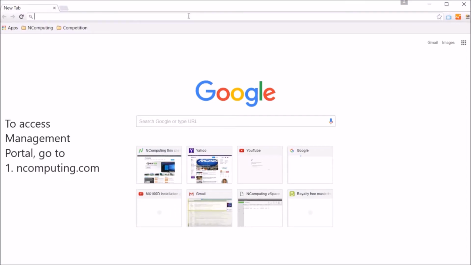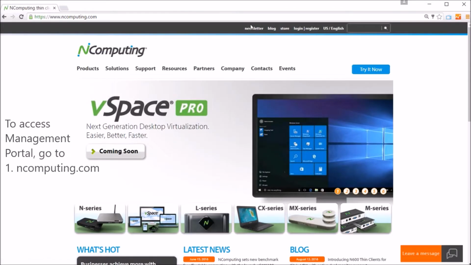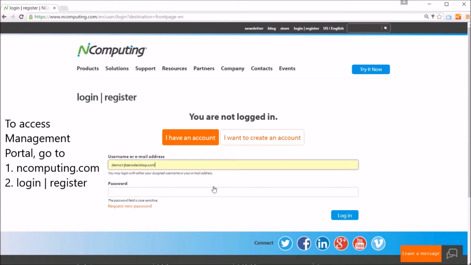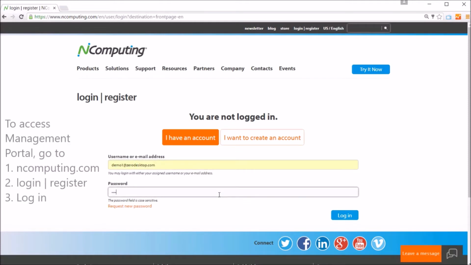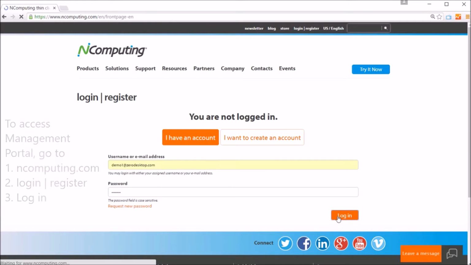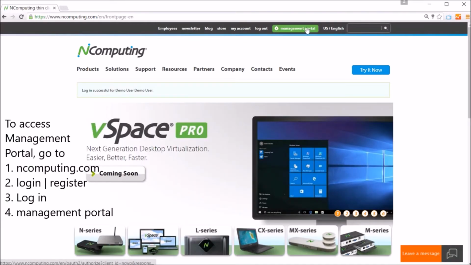Accessible from any browser, the Management Portal is a built-in cloud-based dashboard acting as a one-stop solution used to monitor NComputing software licenses, premium features, and other device purchases that can be deployed to vSpace servers.